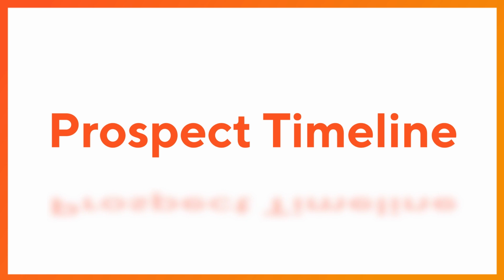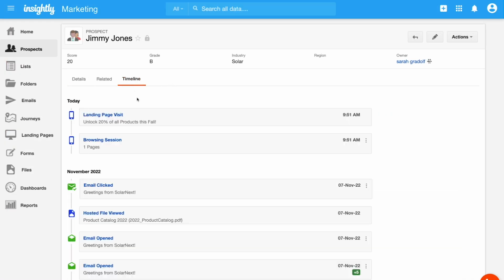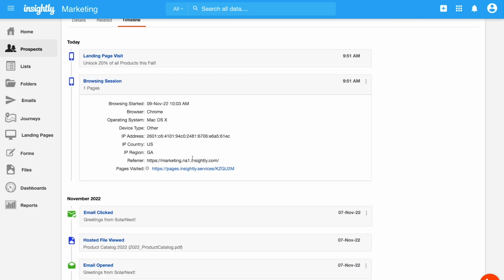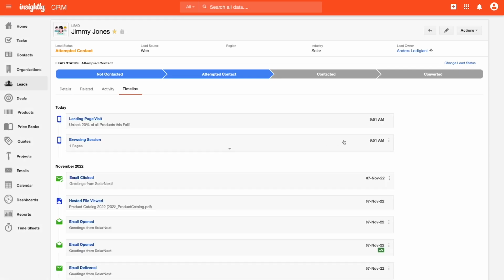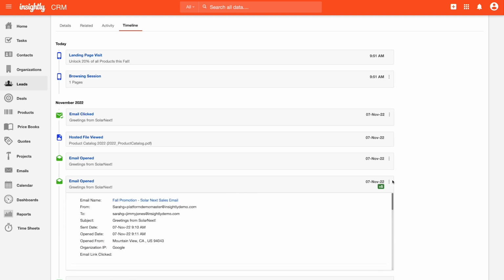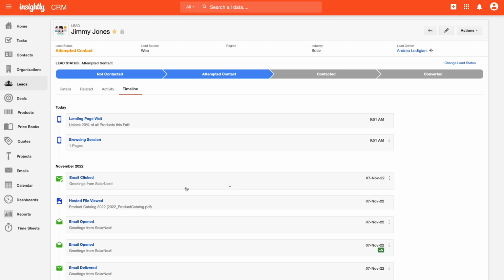A prospect's complete history of engagement with your content is captured on their record within the Timeline tab, which will show you the progression of interactions over time. This information also lives within the CRM on the corresponding lead record to ensure sales teams have a complete view into the history of a prospect so they are in position to engage with context that will drive more effective and efficient sales conversations that lead to conversions.